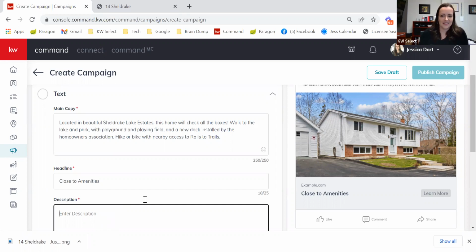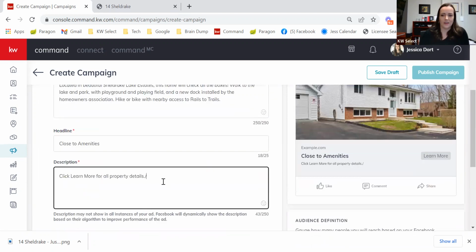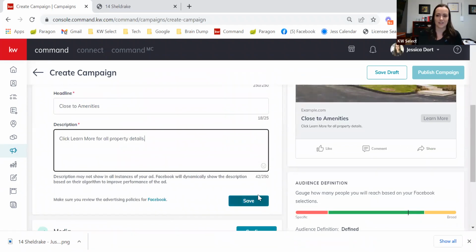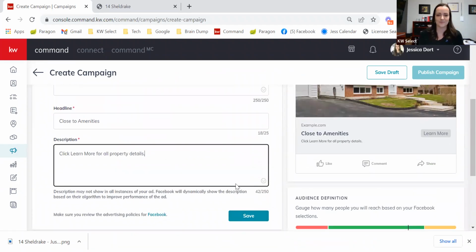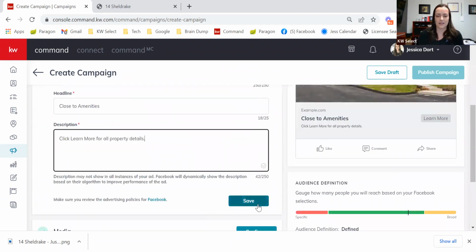We'll catch up in a second. So I've filled that in there. Once it loads, there we go. Down here it says click learn more for all property details. It sounds silly, but if you tell someone to do something, they're more likely to do it. So you've told them what you want them to do. They're going to click on that and get all of those details that you have attached, or will attach, to this. So that's all the text for our ad. So that's good. I'm going to click save.